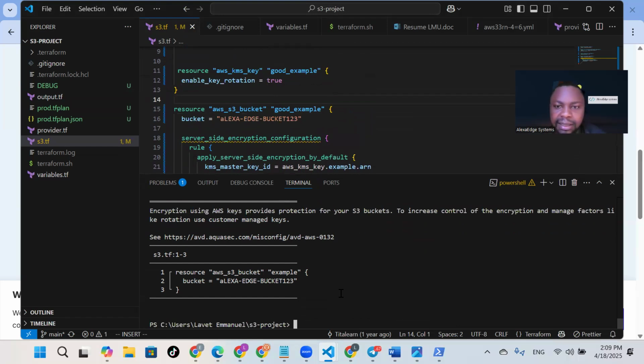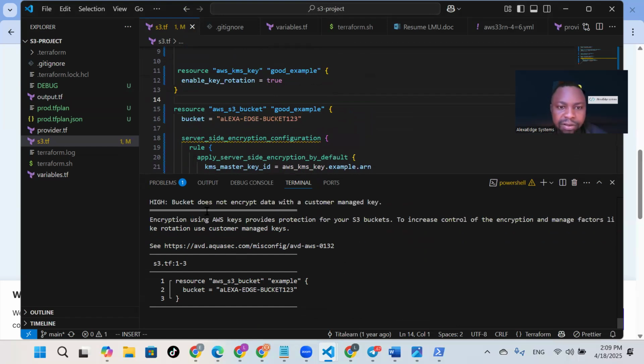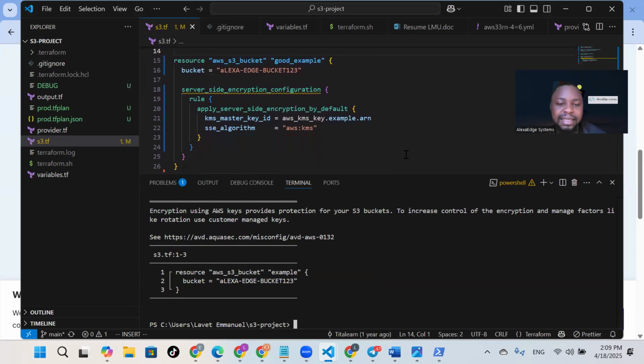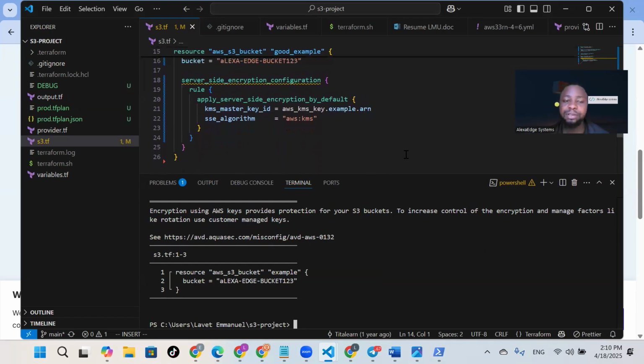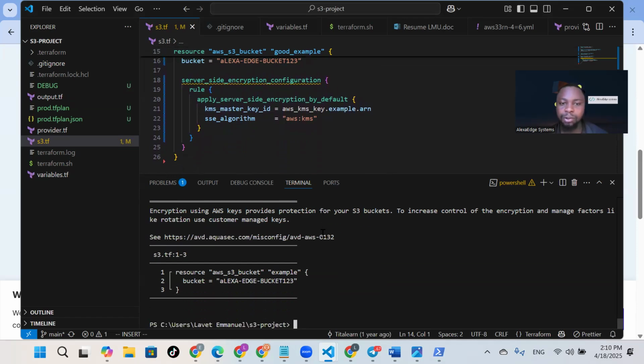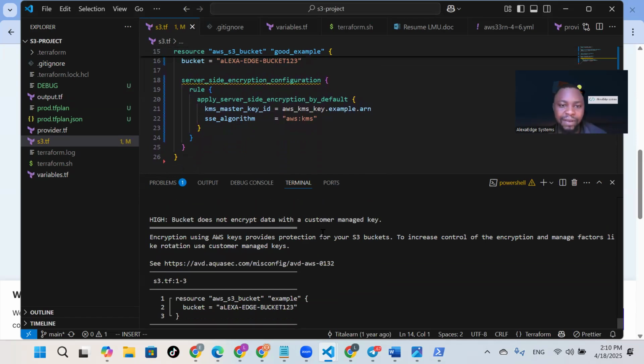It says encryption using AWS keys provides protection for S3. To increase control of the encryption and manage factors like rotation, use customer managed keys. So we can equally use customer managed keys. So this one is now a suggestion. And if you look now, do we have any error?